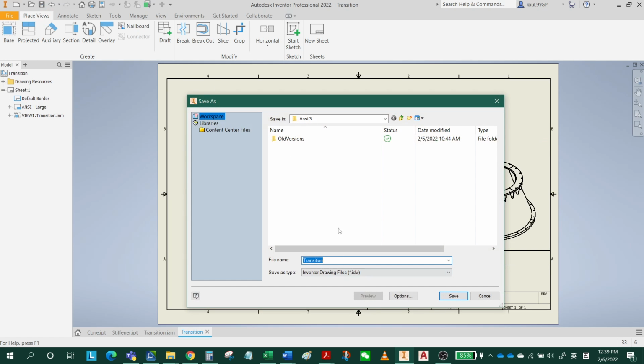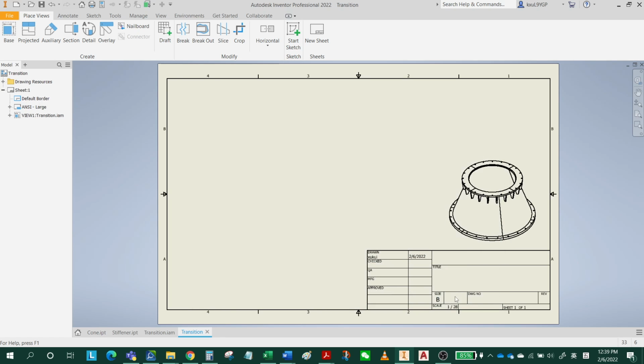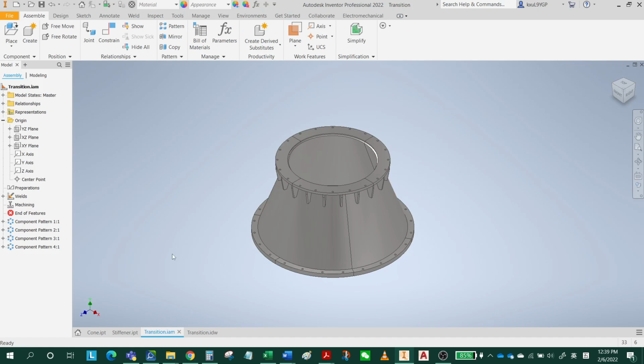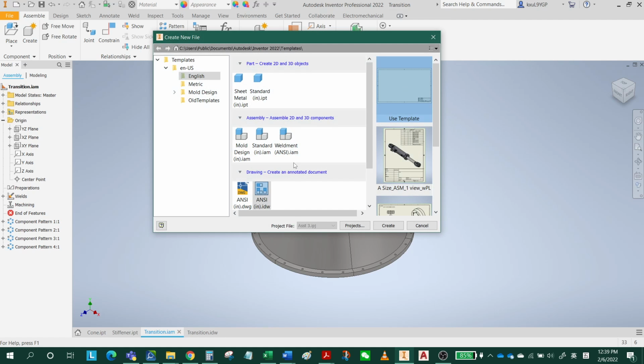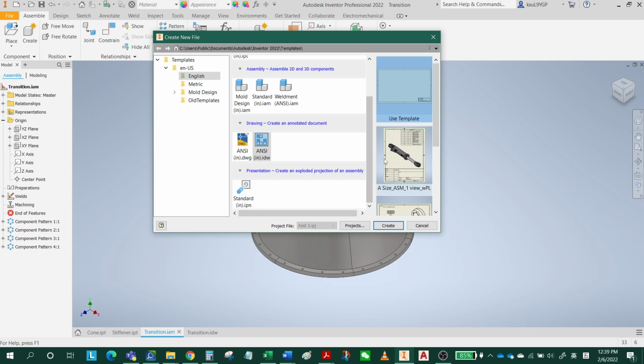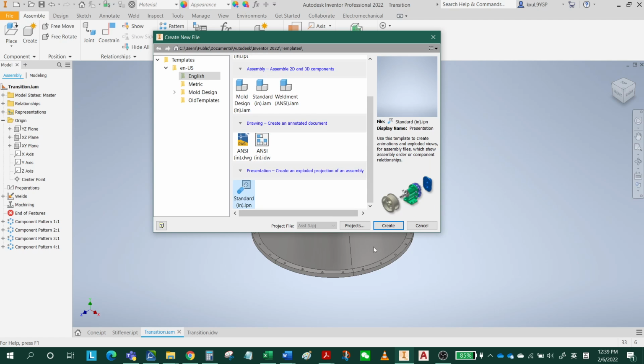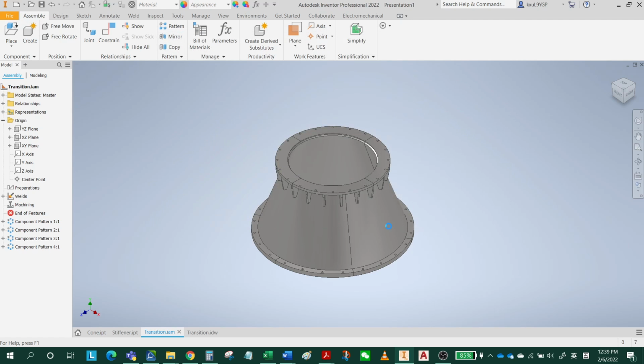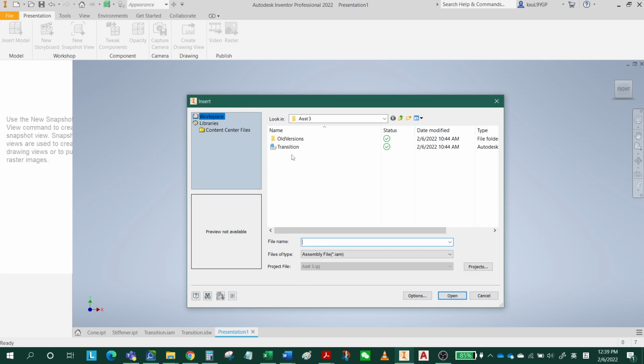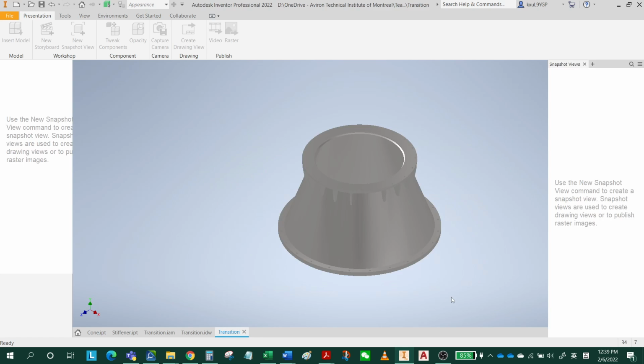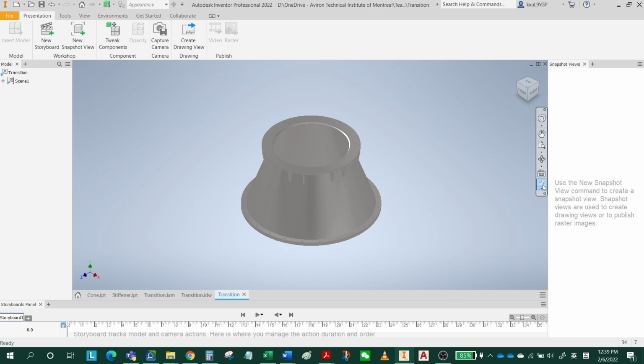Click Save, and you can carry the file name transition from the IAM file. Save. This is my transition 2D drawing. So next, I'm going to create an exploded view. From this assembly, click New, drag the bar, and find the standard inch IPN, create. And then I'm going to select the transition assembly, click Open, and change the view visual style to shaded with edges.